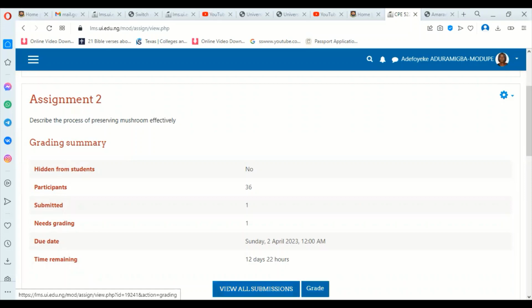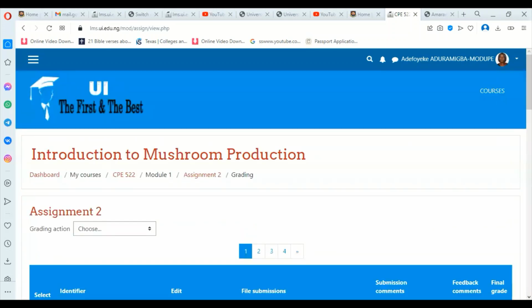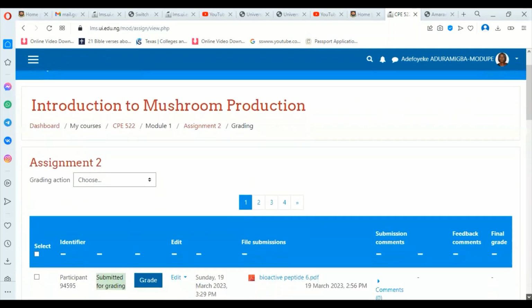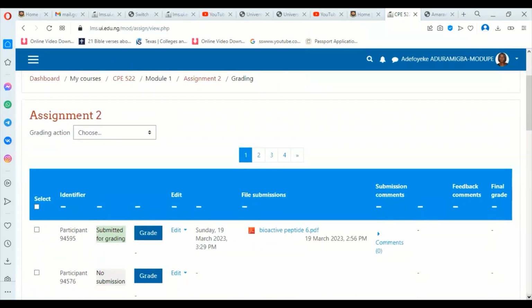First of all, let's view all submissions with different columns on the learning management system. You can see the matric number of the participant, participant 94595, who has submitted for grading. I can grade right from here as well. And the file submitted is here as a PDF file.